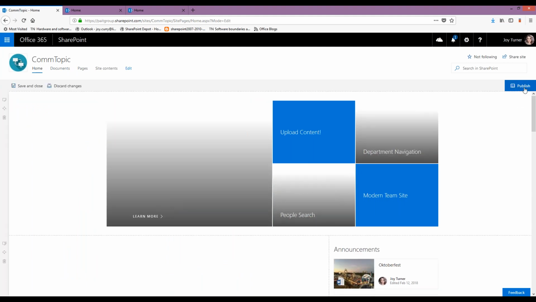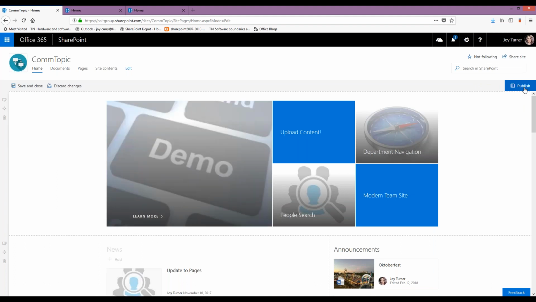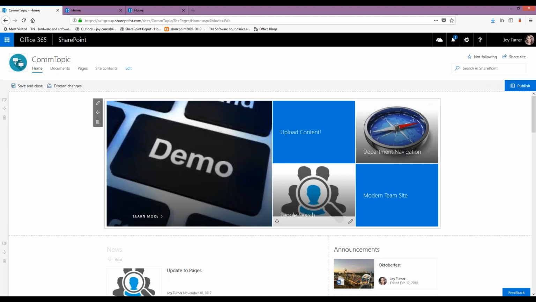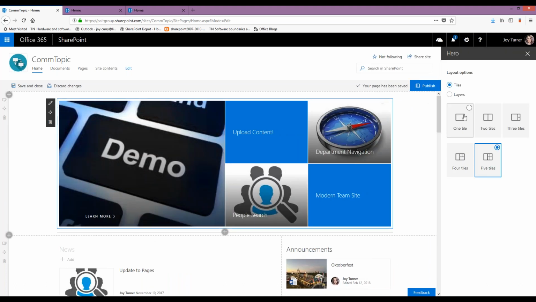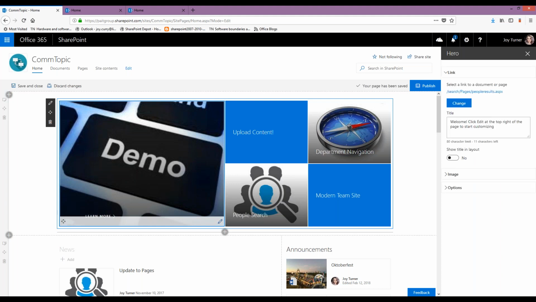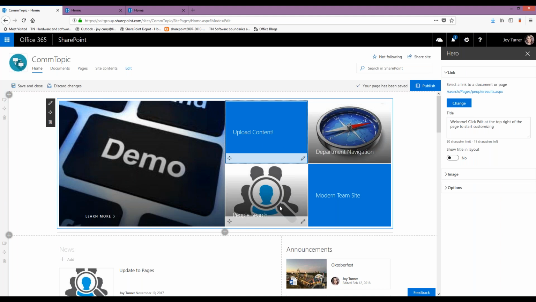So if I edit, I can choose to edit my hero web part. Just click the little pencil and it'll ask me how many tiles I want to have. Do I want just one big one, 2, 3, 4, or 5? Right now I'm showing 5. And I can edit each of them individually, which is nice. I can choose if I want them to be colors, pictures, or a mix of both. From a visual point of view, I think a mix of both is good. Just having some solid color can keep us from being overwhelmed with a lot of pictures.